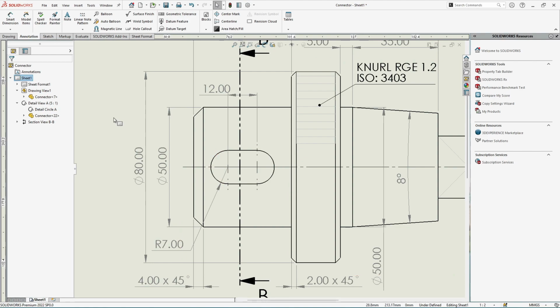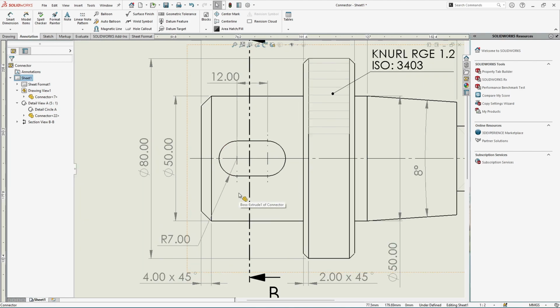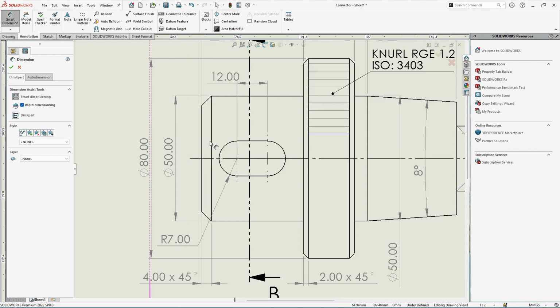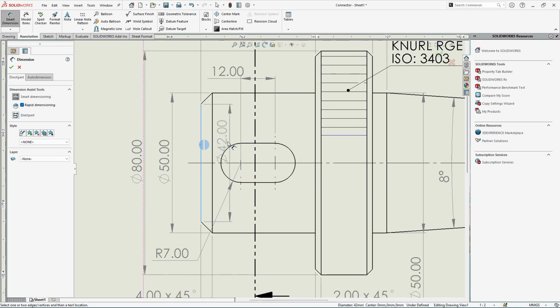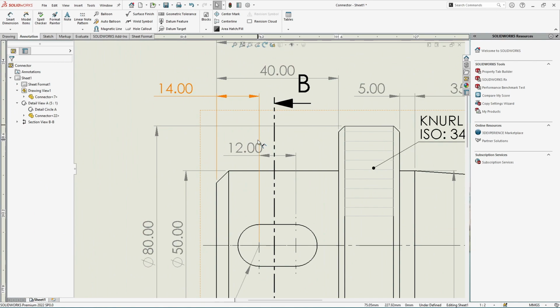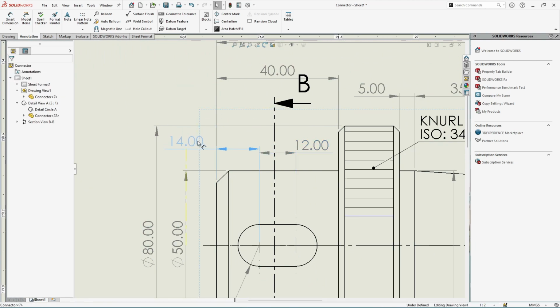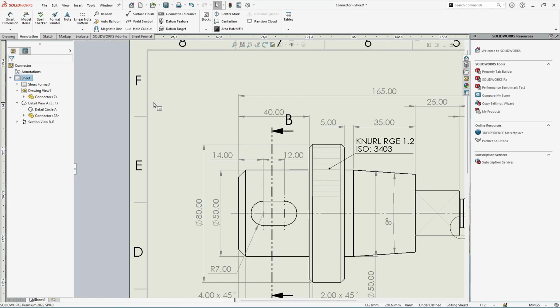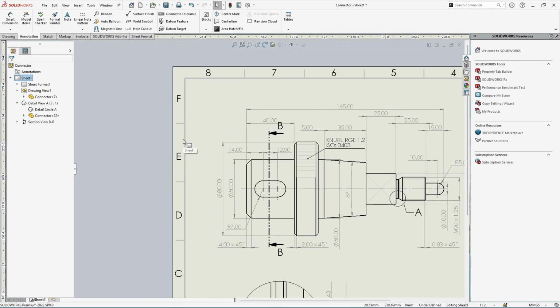One thing more, I should also describe the distance of this slot from the edge. So again, smart dimension, select this edge and let's place the dimension over here. Okay, now it looks complete.